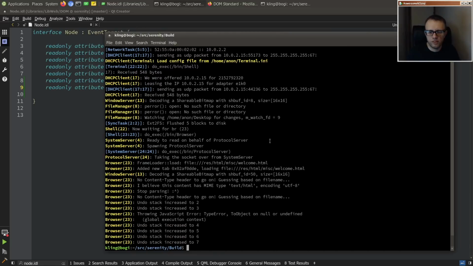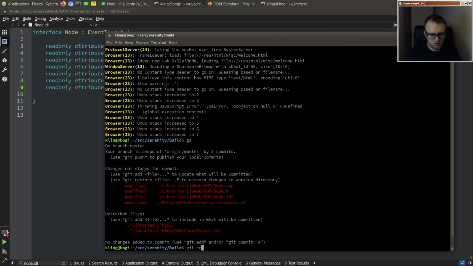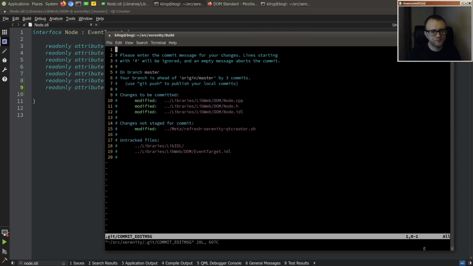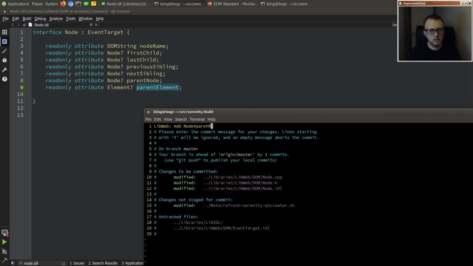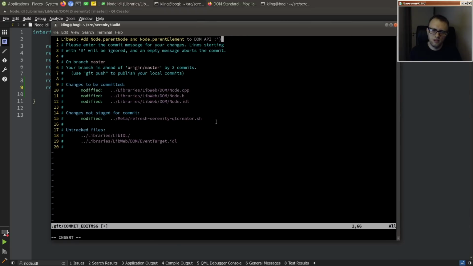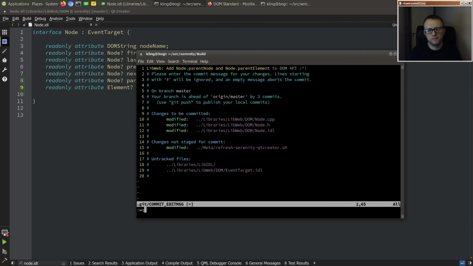Cool. Very, very cool. So commit LibWeb: Add Node.parentNode and Node.parentElement. Super cool.